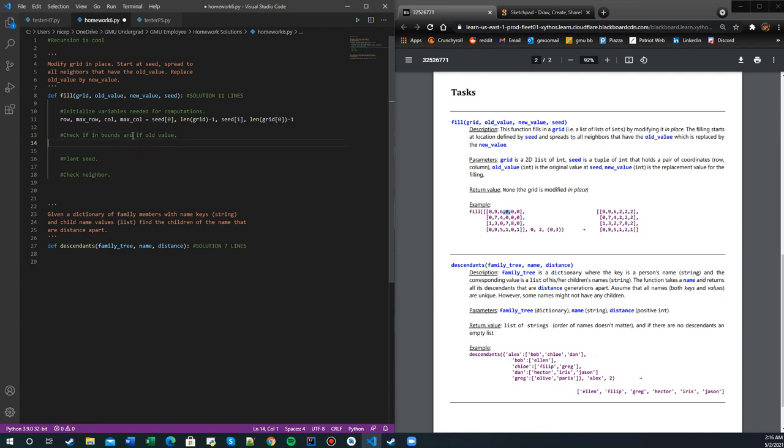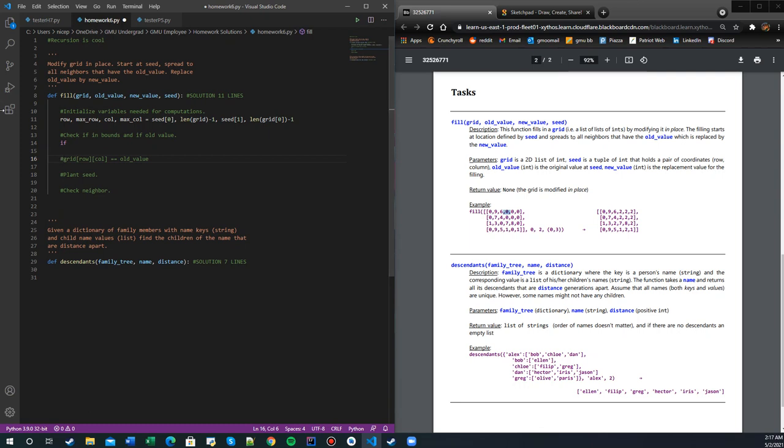Now, why is this? If I try checking if it is an old value first, let's say I do the classic if grid[row][col] is equal to an old value, and then I start checking if it's in bounds, this could be out of bounds, right? I could be first checking something that's out of bounds, and it will throw an error. It will never even get to seeing if it is in bounds in the first place. So for now, I'm just going to move this down here and check if it's in bounds.